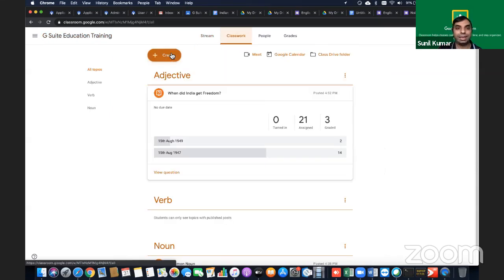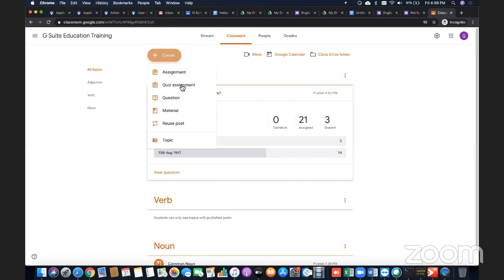So next comes our quiz assignment. Now in a question, we can ask only one question at a time. In a quiz assignment, we can use Google Forms to ask many questions at one time, right? So we will go to quiz assignment.